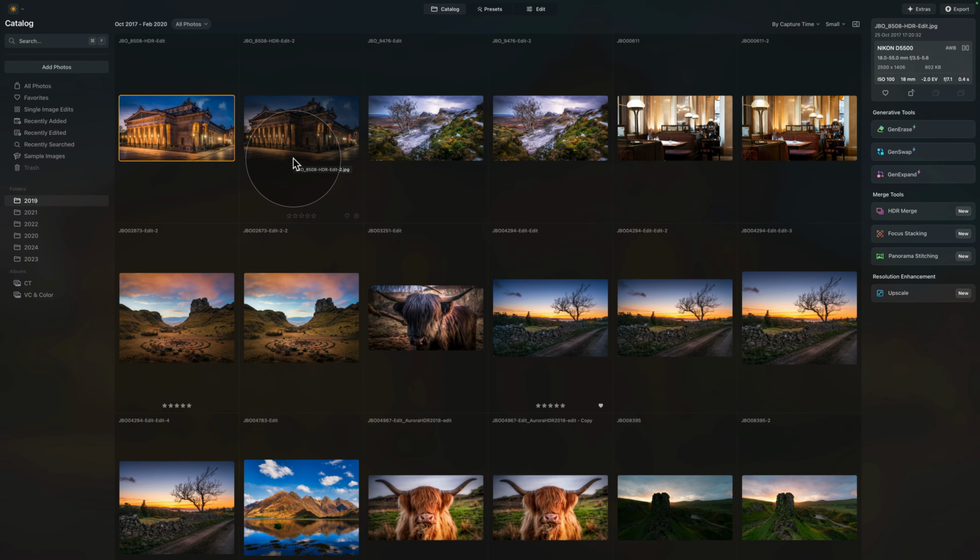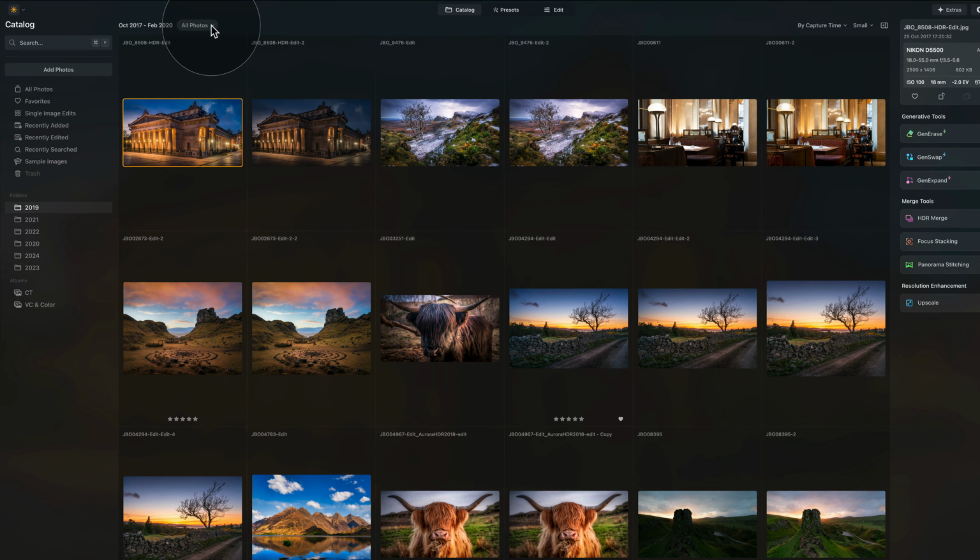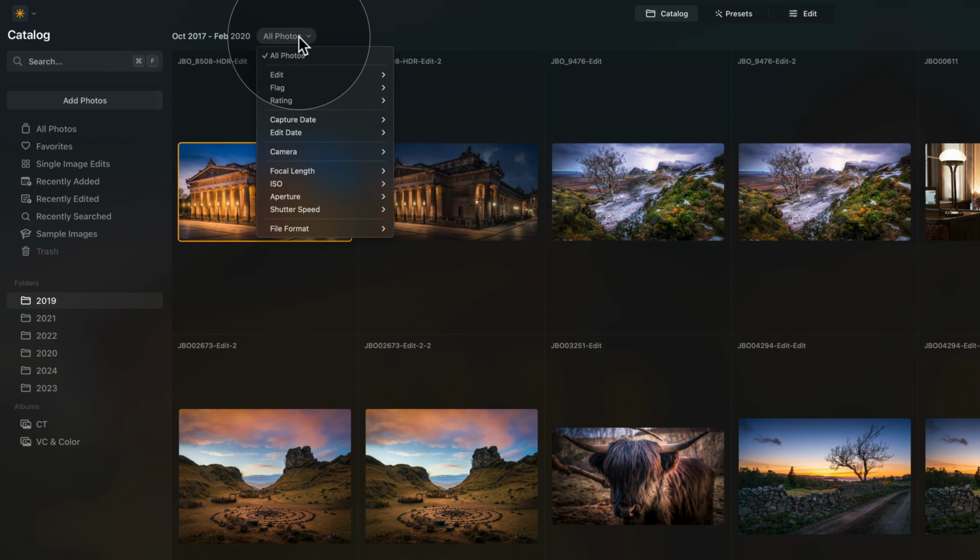For the time being, we're gonna stay in the catalog module and this time look at the improved catalog navigation. First things first, let's have a look at the newly updated filtering. Now we have one folder selected, that's fine, and above the image preview, there is a button called All Photos. When you click on that, it will open a list of filters that you can use.